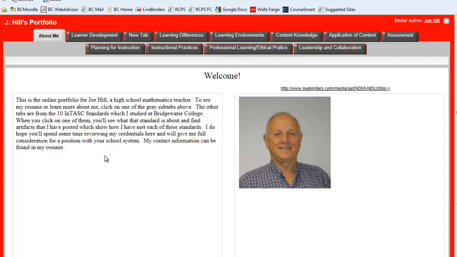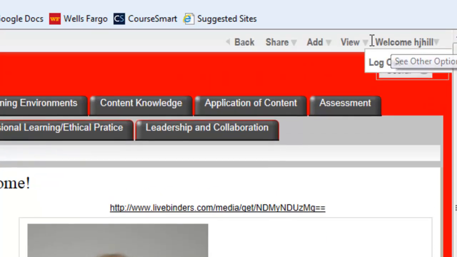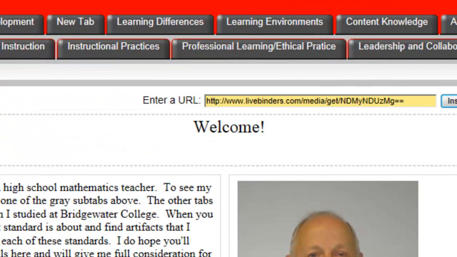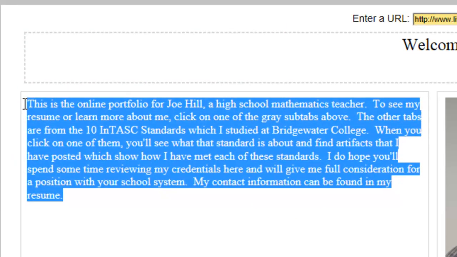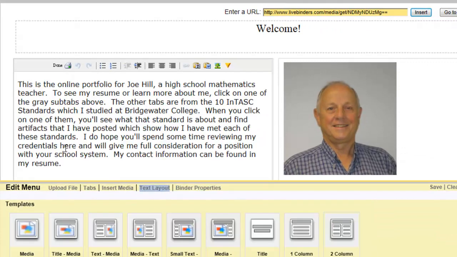And of course, if I want to edit this, all I need to do is to go back to the Edit menu. I might want to make that text bigger. So first of all, let's get back to the Edit menu. Remember that's under View, Edit. And I decided I wanted to make this text larger, so I'll highlight the text here. I'm going to go to Text Layout. I'm going to highlight the text.